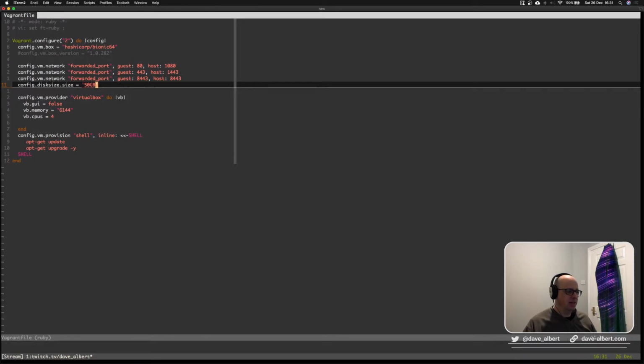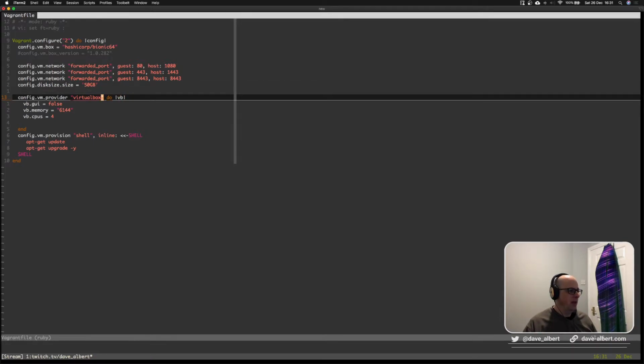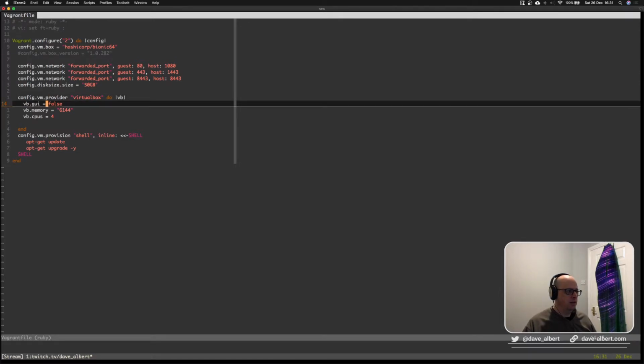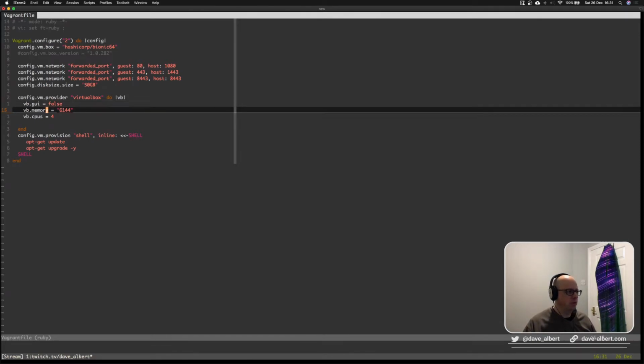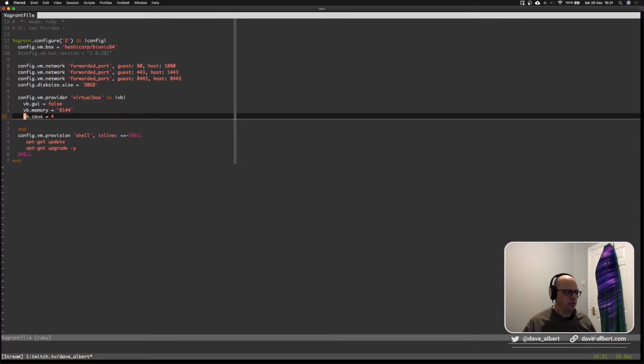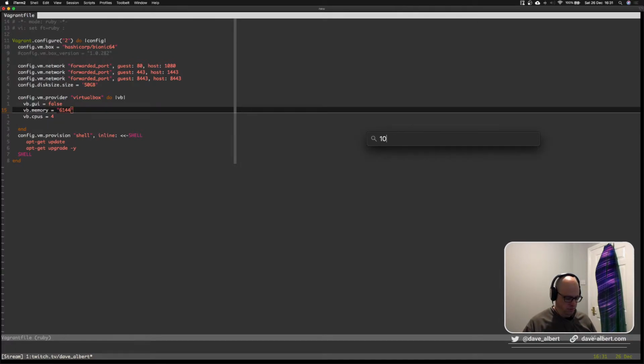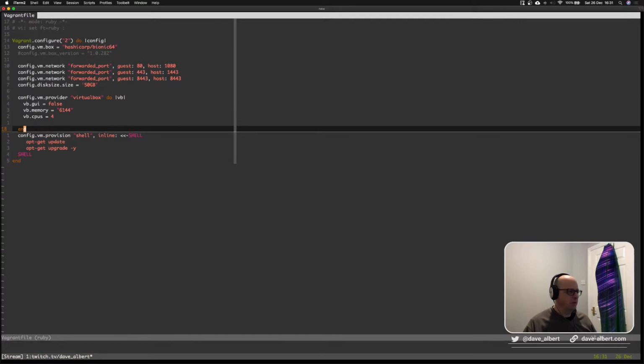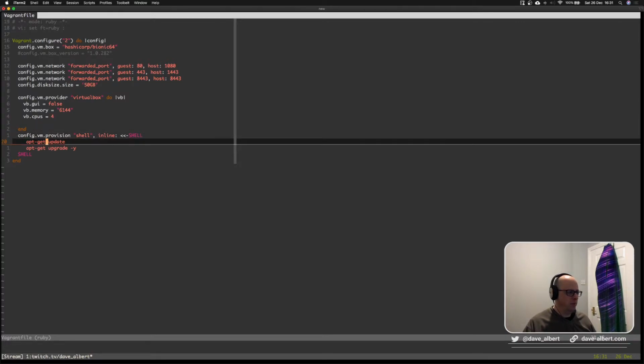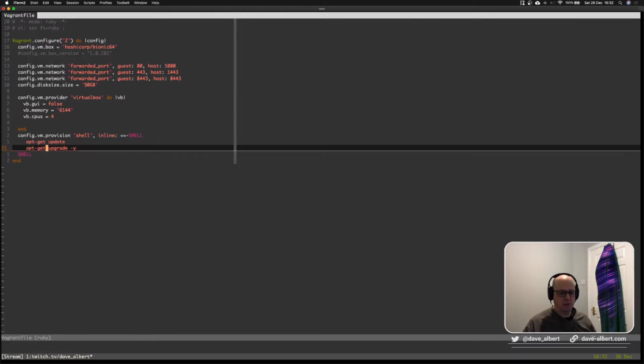I am setting a disk size of 50 gigabytes. I am setting a few VirtualBox settings. The GUI is false, so we don't need an X Windows environment. It's just a terminal. The amount of memory is 6 gig, using 4 CPUs. Then when it spins up, it will do an apt-get update and an apt-get upgrade.